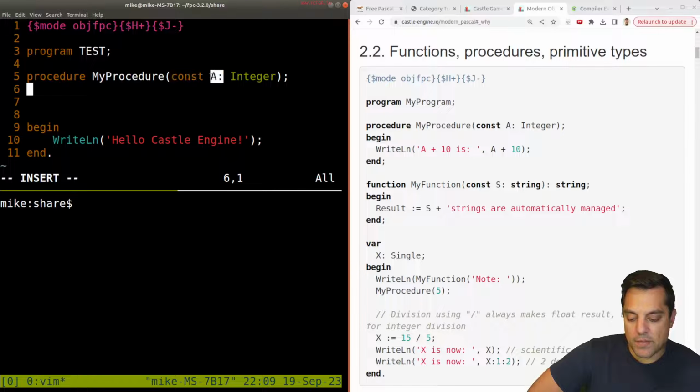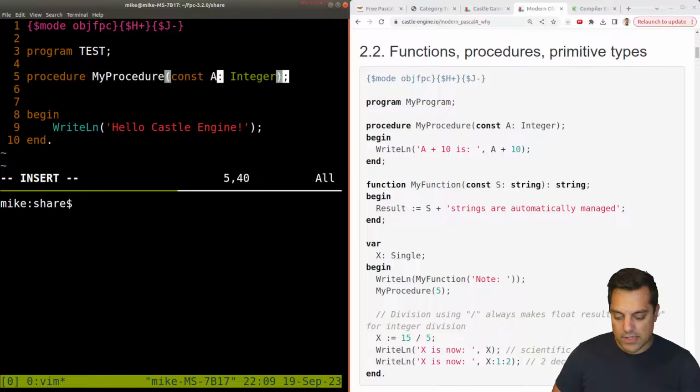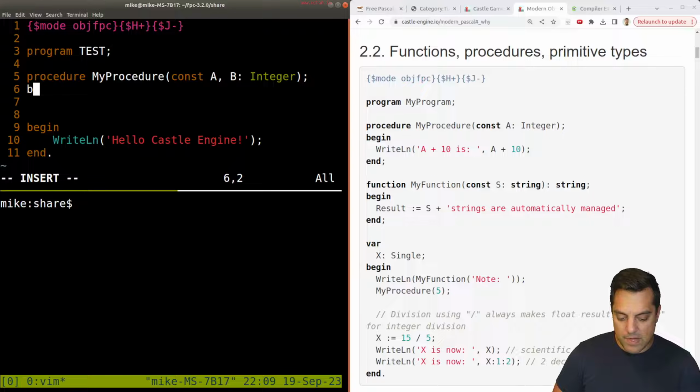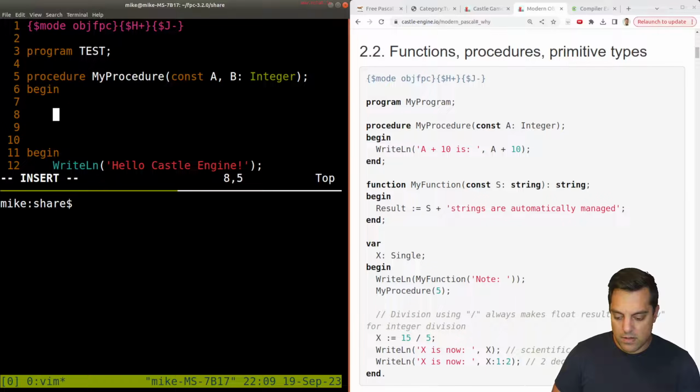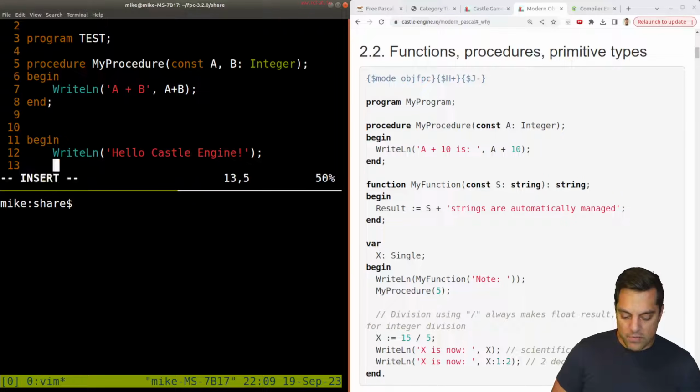But it looks like you could still put const A. So if I had a B here, it wouldn't be const or something. Right, I could do, let's actually just try that. B, something like that. And then I need my begin and my end. And I'll write out the line. Oops, writeln. A plus B. I'm going to go ahead and change this up a little bit. A plus B. Okay.